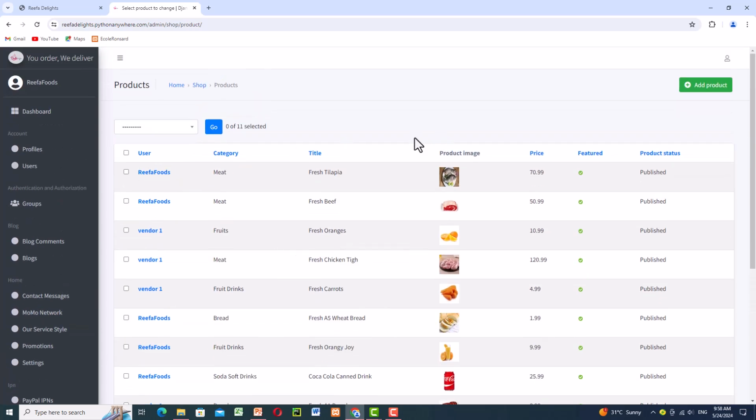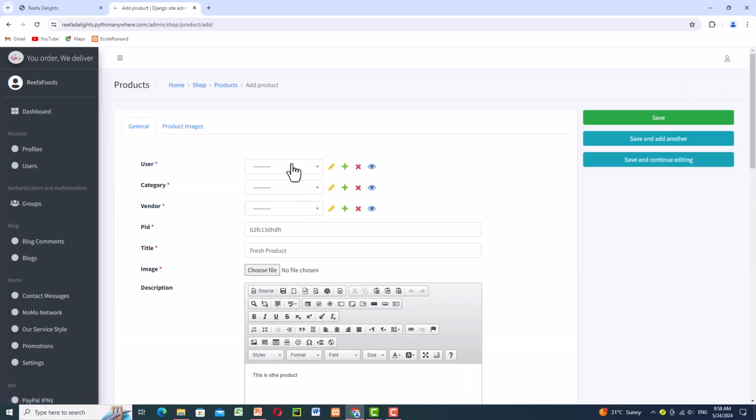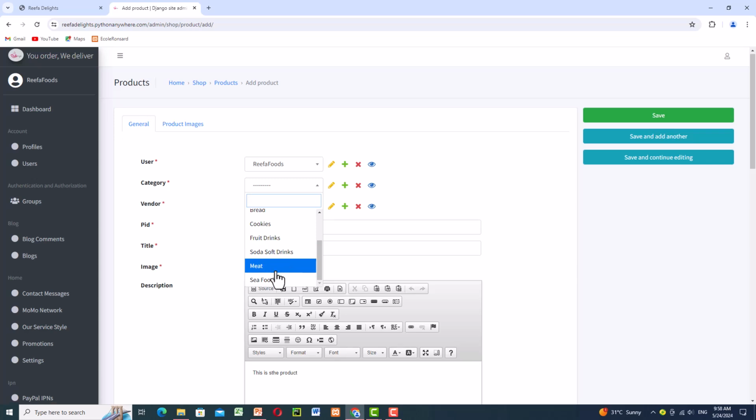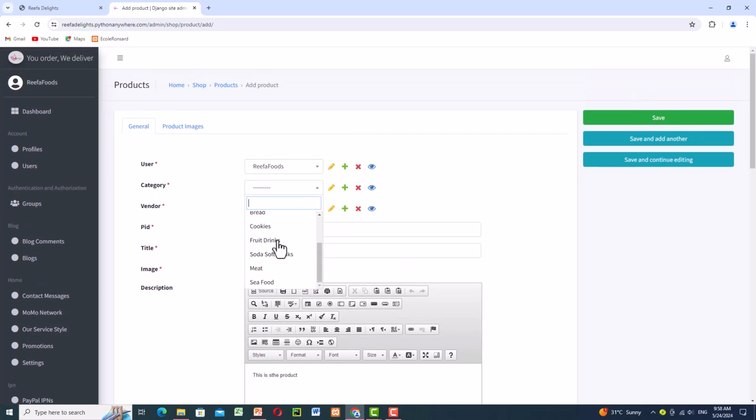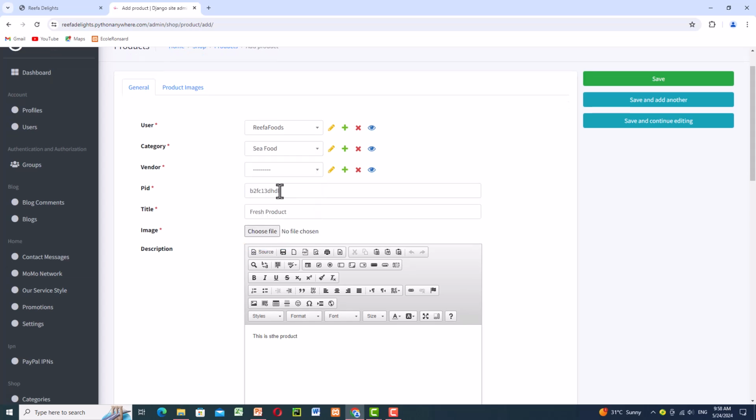So the admin can add a product, so let's go to this place, and then who is now going to upload this? So the one who has the account login. So we have this person here, and then what category of food are you going to add to? So I just added seafood. I'm sure it should be here. That's it here. And then the vendor will be here.